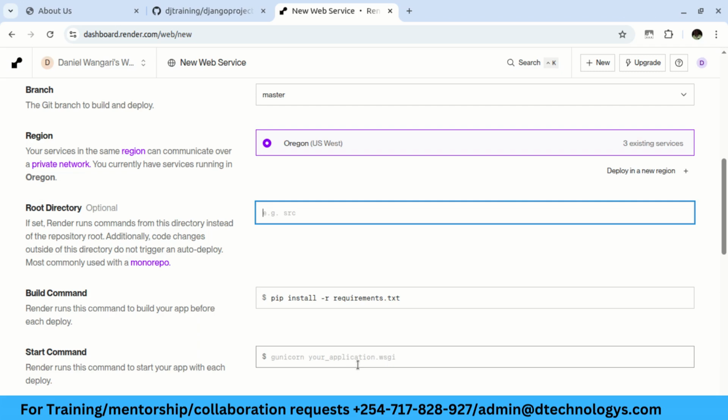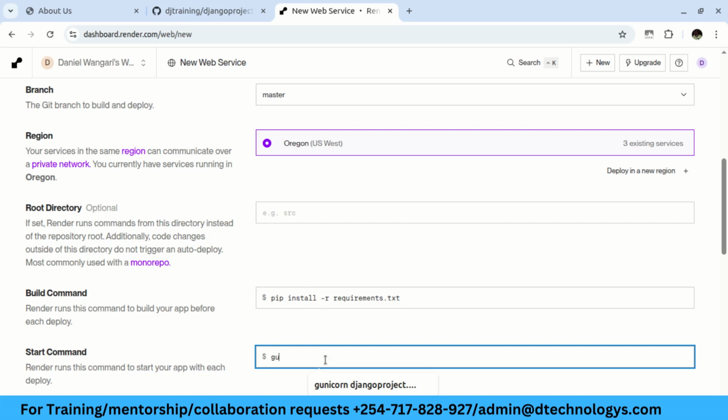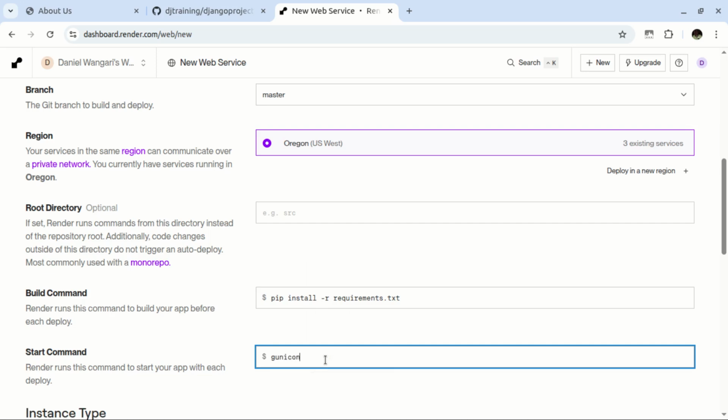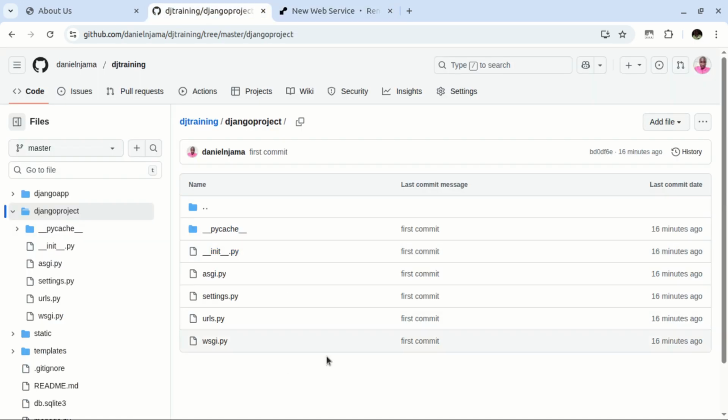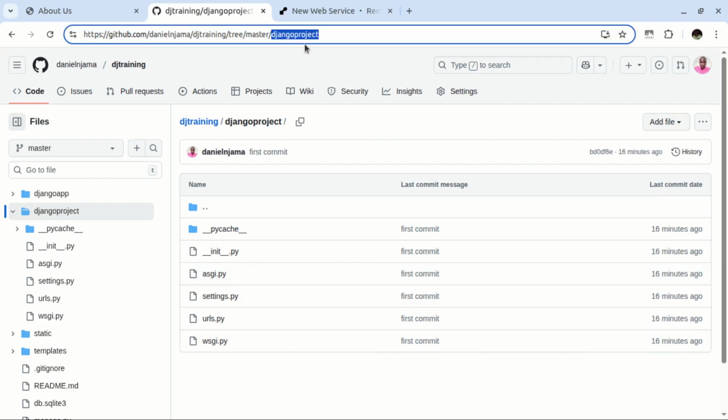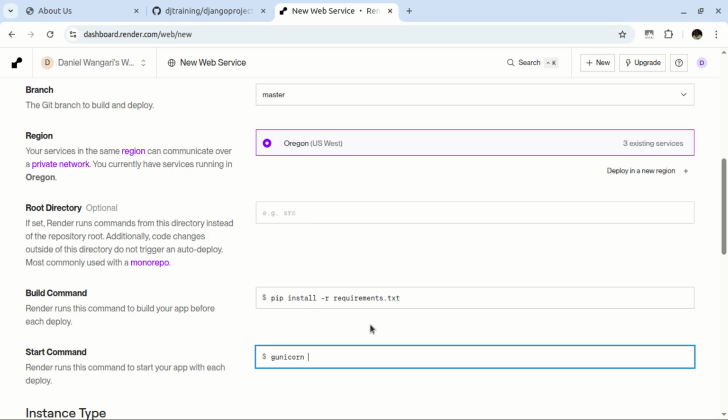So we are going to use gunicorn, then the name of our project. Remember, you need to refer to your project structure, and that's the name of our project. So we have that dot wsgi.